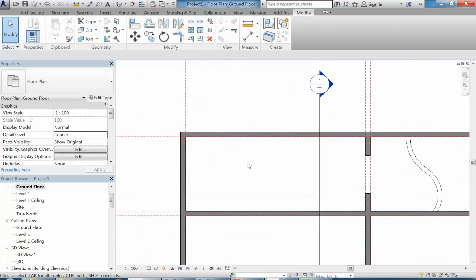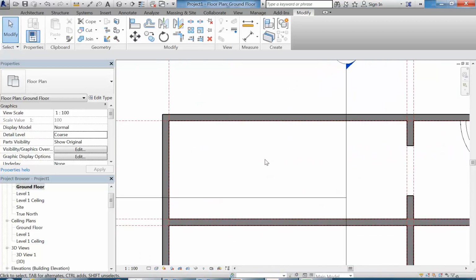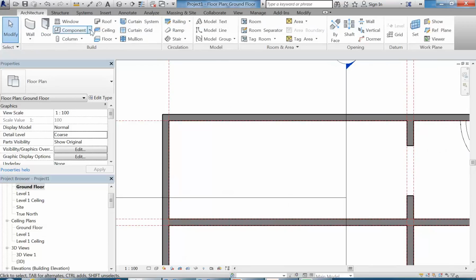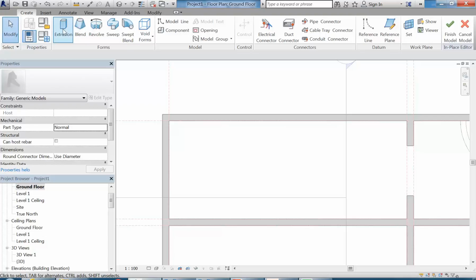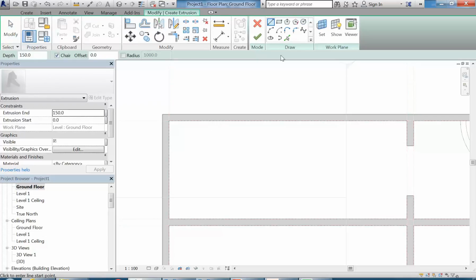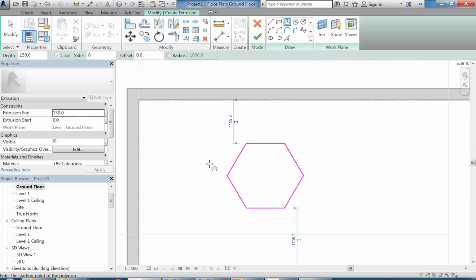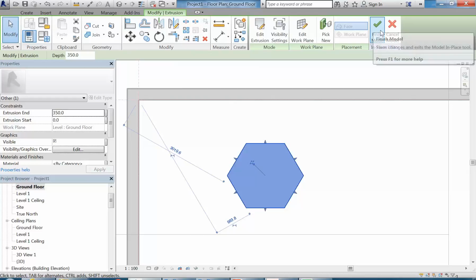All right, so I'll just do something in here that maybe would be for a display or something. So I'll just go back to here. Okay, Model In Place, and I'll just do Generic Models again. And Extrusion. You can use any of these shapes. I'm going to do a polygon, just something different. Just draw whatever shape you like, and then set your height. There we go, done.